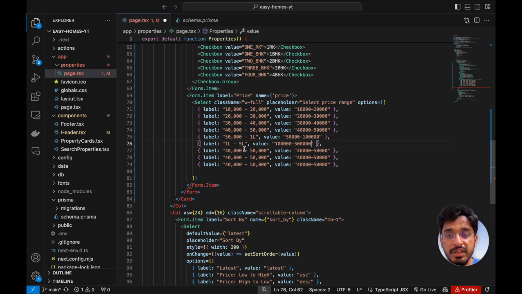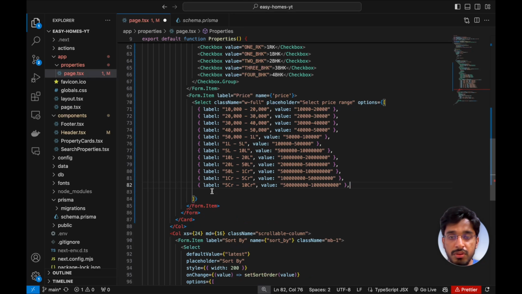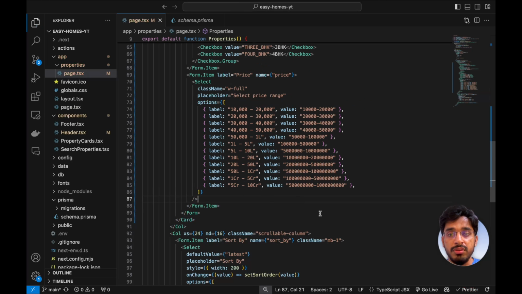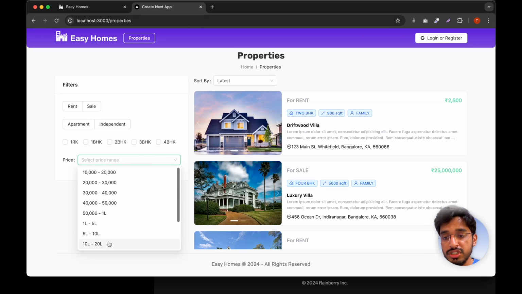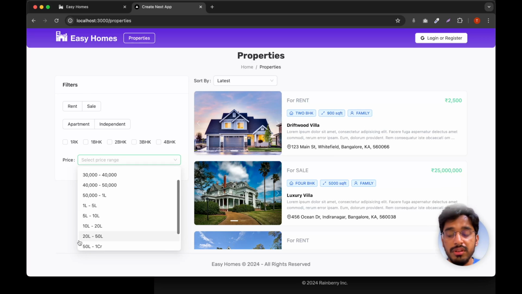We can just continue this for the rest of the values. Then we have 5 to 10 lakhs, then 10 to 20 lakhs, 20 to 50 lakhs, and it keeps going up to 10 crores. This typing was a little difficult for me, so I just copy pasted. So let's finally close the select tag. Actually it should not be here. With this saved, we can go back and have a look, and there you go. We have the price range. These are all for the rent values, and the ones in lakhs are for sale; we are showing them in these values.